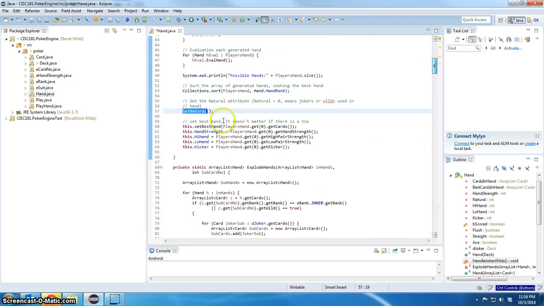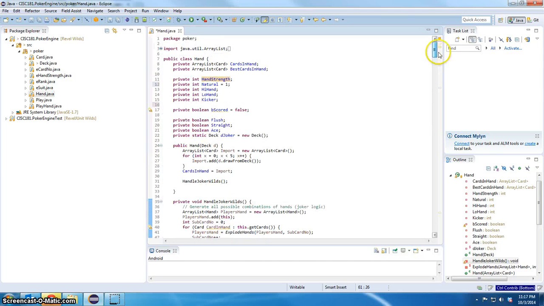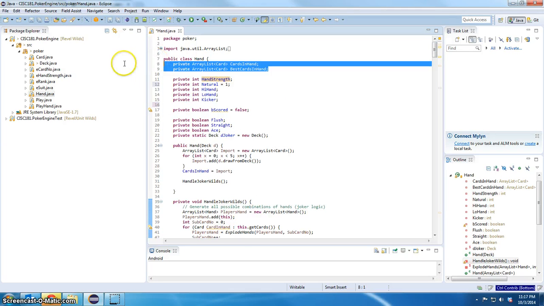All right. Last but not least, the 0 hand from this sort is the best hand, and it doesn't matter if it's a tie because I'm looking at my own hands. Whatever the best hand is, I'm going to set the best hand strength, high hand, low hand, and kicker. I don't need to set natural again. That's already set. Last but not least, if I look at these two lists.